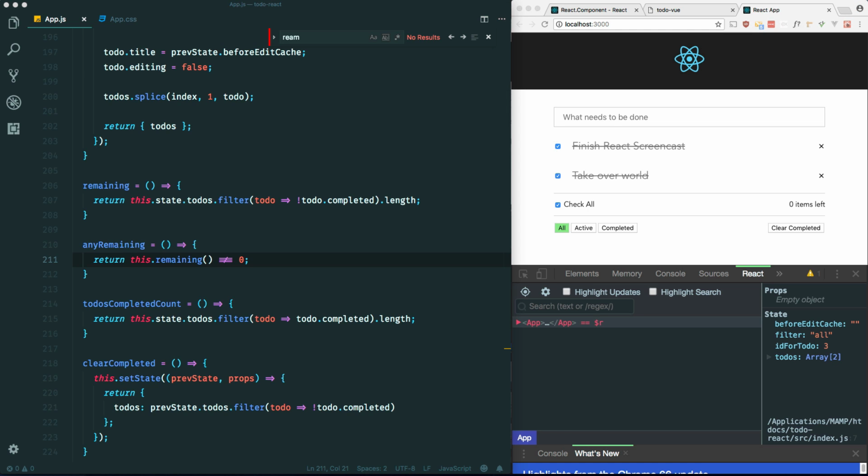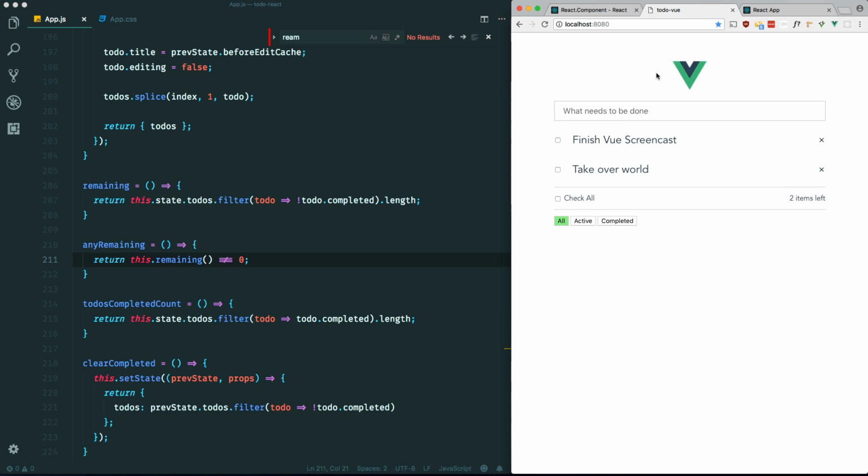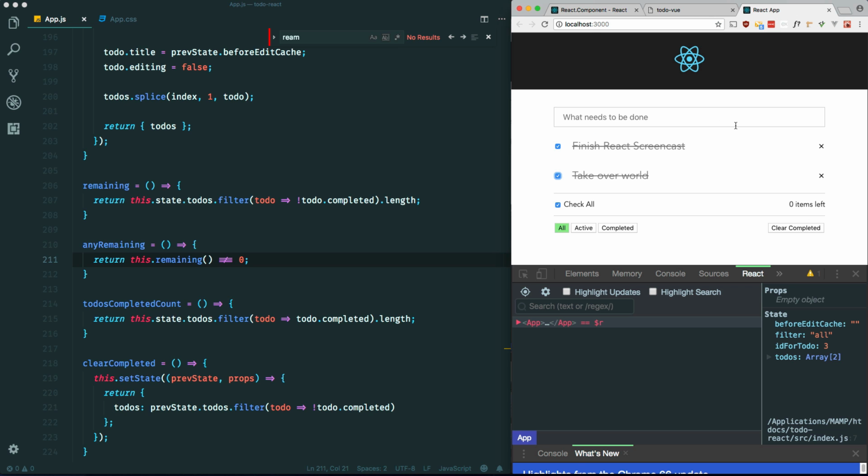Okay, now let's work on some transitions/animations. So if you look here in our to-do app, we have some subtle animations happening when we add and when we remove to-dos. So I used animate CSS here, but it's not as easy as it is in Vue. So I'm just going to roll out our own custom transitions, which is a bit easier.